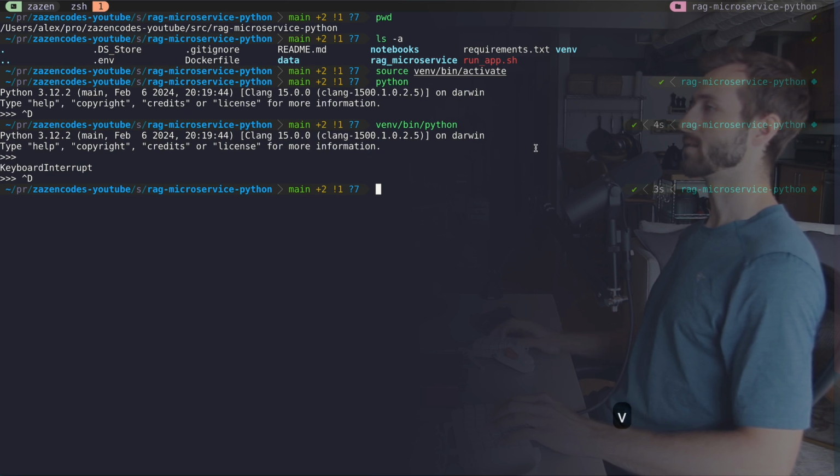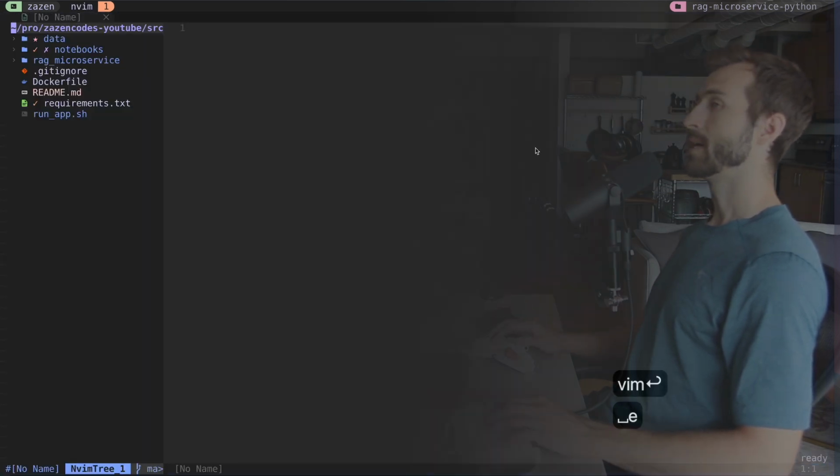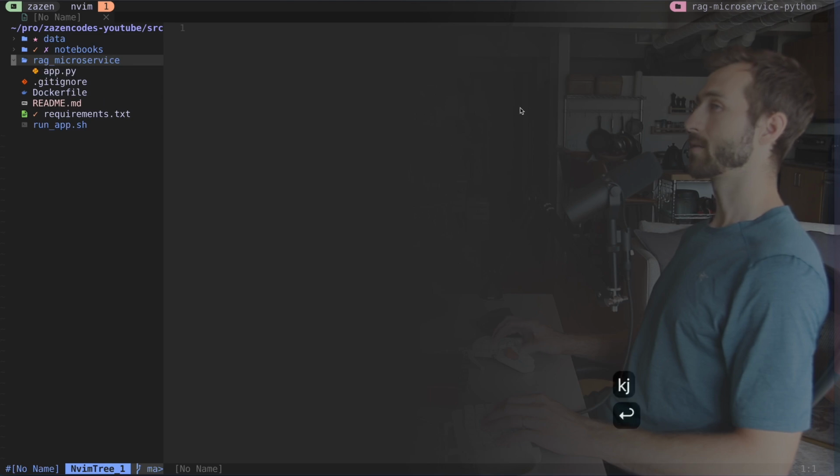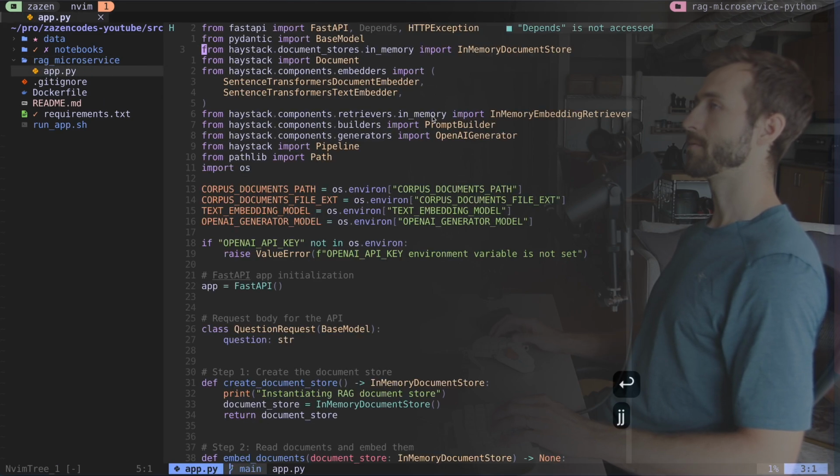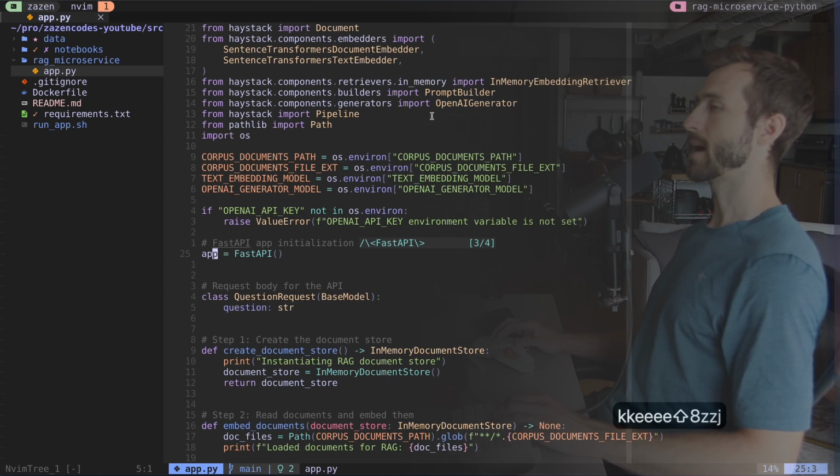And why I've done this is now when I open up NeoVim, it recognizes that virtual environment and it's going to give me type hints on my code. My code, by the way, is in this rag-microservice folder inside of a file called app. And this is my FastAPI app. I just scroll down, this is the app object right here, and that's what we're going to be running.